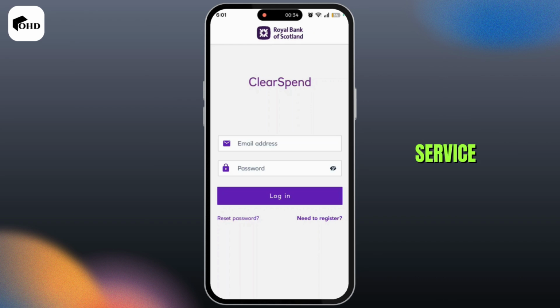After that, find Service section, then tap on Statements. There, pick the account you want to check, as in your checking account or your saving account. After that, tap on Statement.